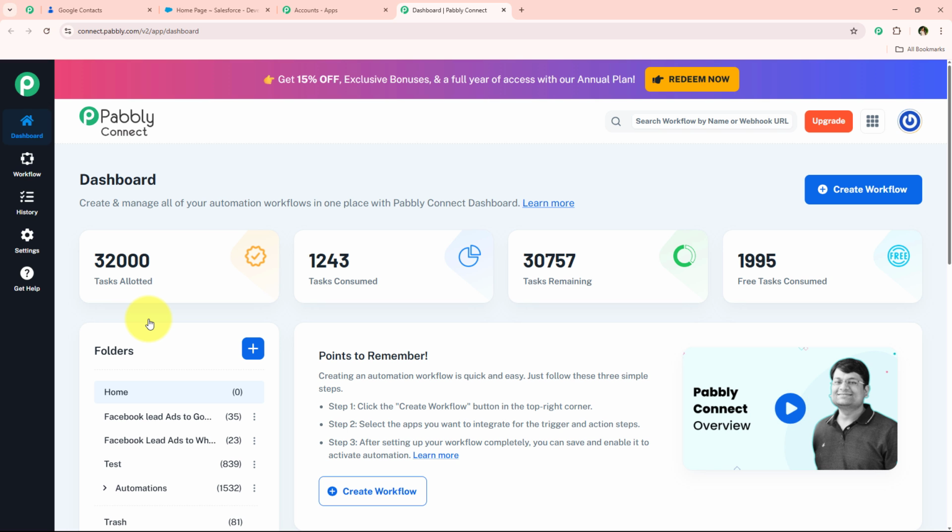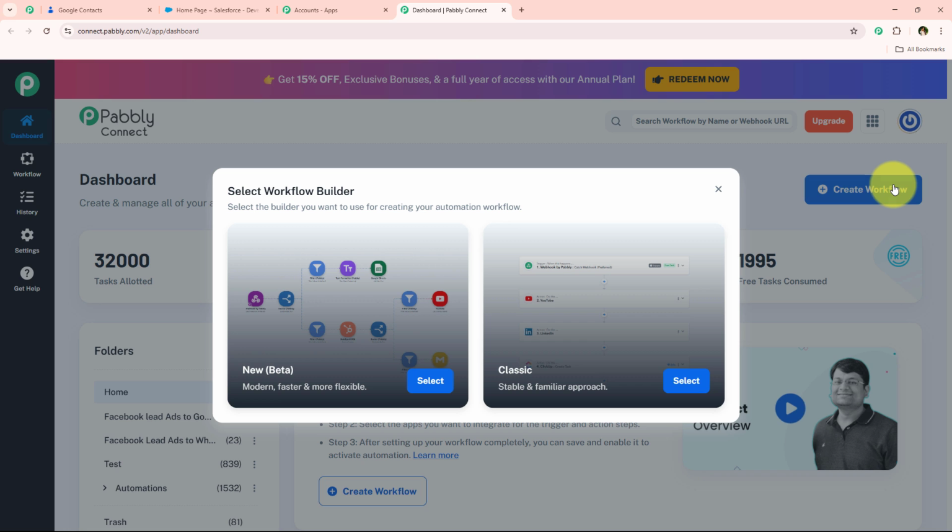And to get started, I'm just going to simply click on this button which says create workflow. And now it is asking me to select the workflow builder. So the new workflow builder is faster and more flexible and ideal for those who want a modern interface, while the classic builder on the other hand is perfect for users who prefer a stable, tried and tested setup. So you can use any one from this.